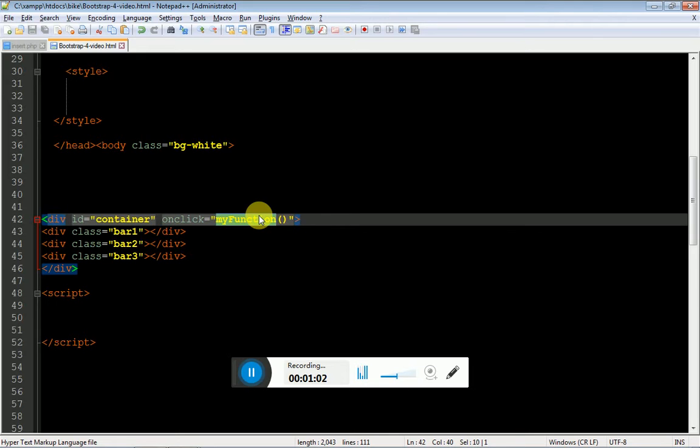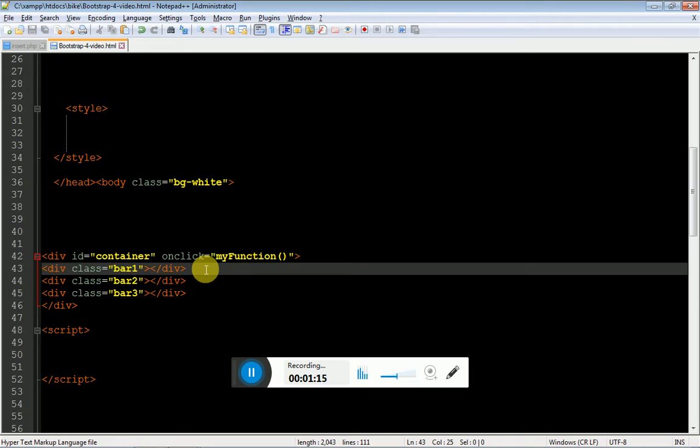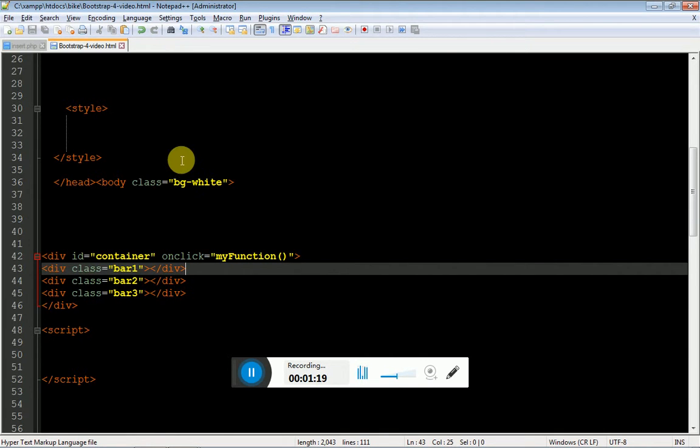Let me say it again. What this function will do is convert this class into a different class. Okay, that's enough. Now let me show you the plain HTML. When I refresh it, you're not getting anything because we have not applied any style to it.